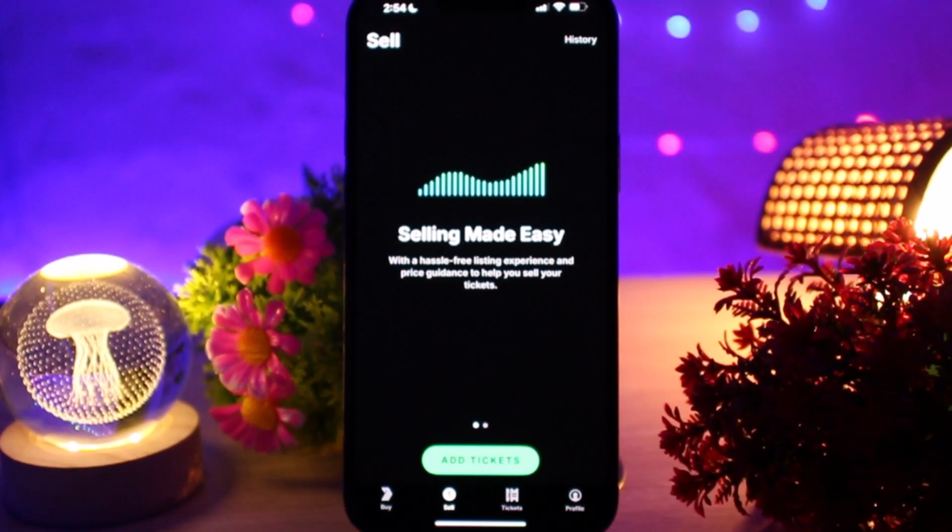Next, select the ticket you want to sell. Enter your selling price. Gametime can suggest a competitive price based on current market value. Double check your price so it works for you.